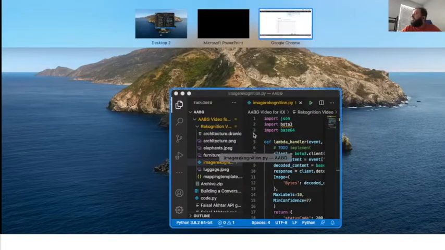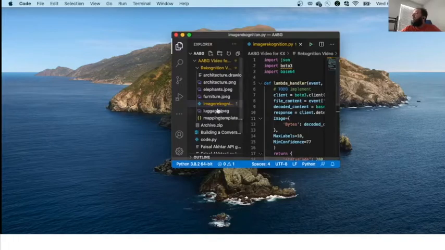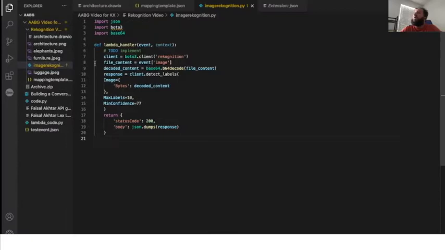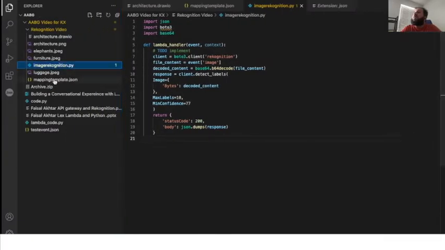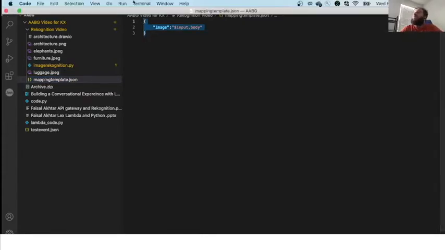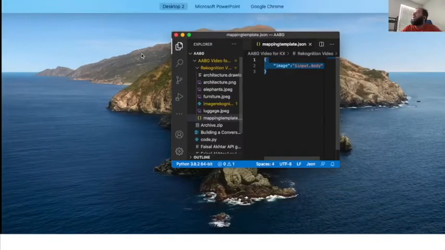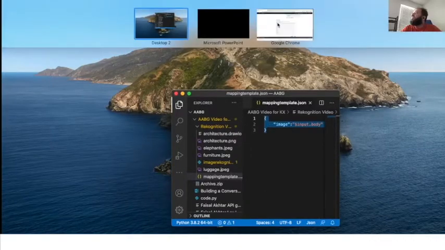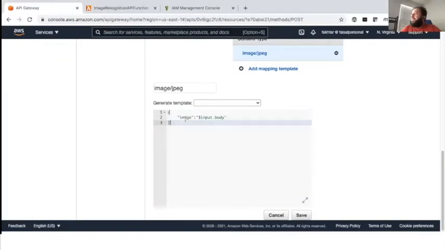Let me find my code here. Actually, that's my architecture. Where is my... I can't find my... Let me see if I can find my JSON file. Oh, there it is. That's the mapping template right here. It's a very simple mapping template, and I'll explain what this is doing in just a second. Let's go back to Chrome and paste that in.